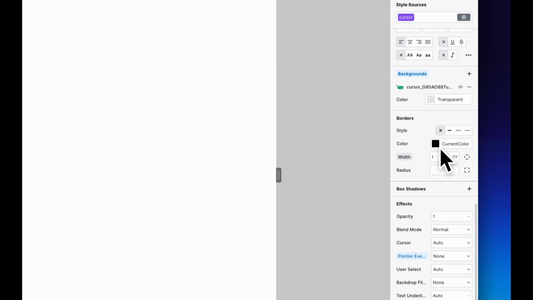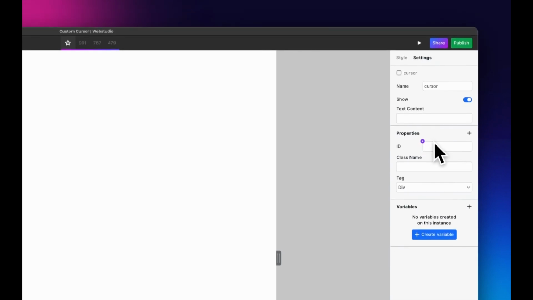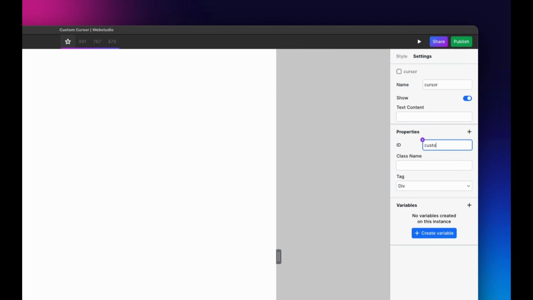Finally, for our cursor box, we'll go to the Settings panel and assign it an ID of Custom Cursor. This ID will be used in the JavaScript code later.